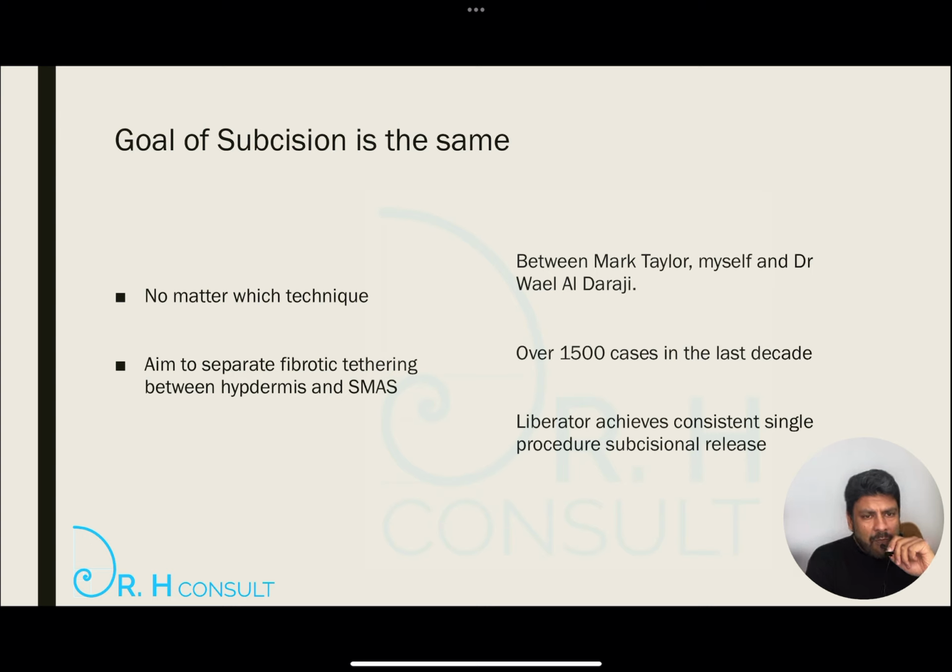The degree of safety can be evidenced over the amount of cases that have been performed worldwide in the 3 key centers across the world that perform it. And that essentially shows a once-off subcision procedure that leads to long-term release of these scars, permanent release of these tethered scars, with minimal issues in terms of complications like we've discussed.